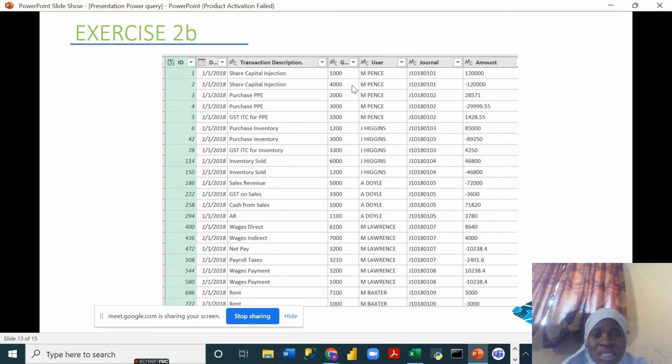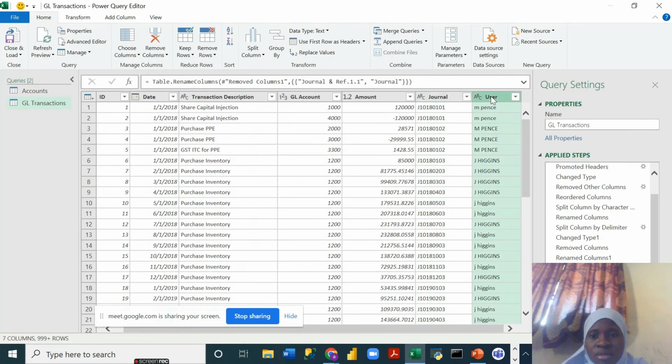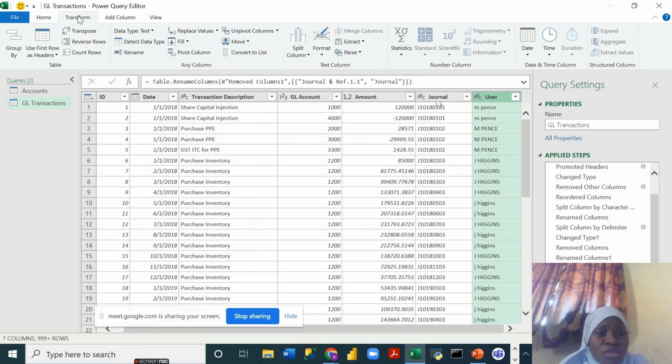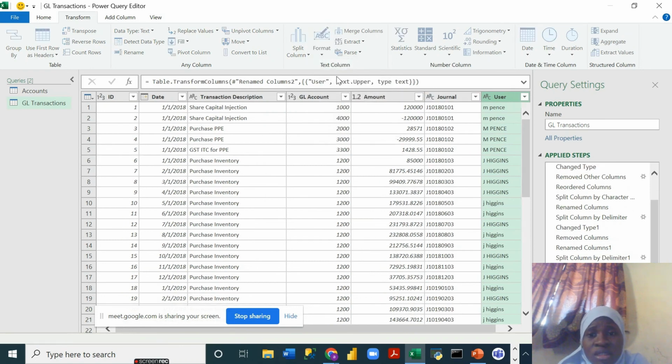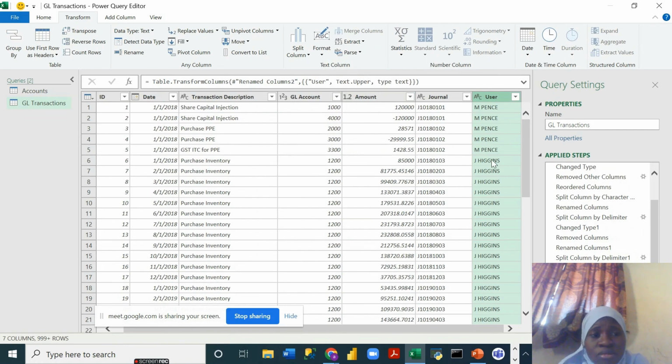But one thing is that this user is in capital letter. So we need to change it to capital letter. You can see that some are in small letter while some are in capital letter, but we want everything to be in capital letter. So you go to transform, then formats, then click on uppercase. Click on the drop down in the format, then click on uppercase. Everything will be turned to uppercase.